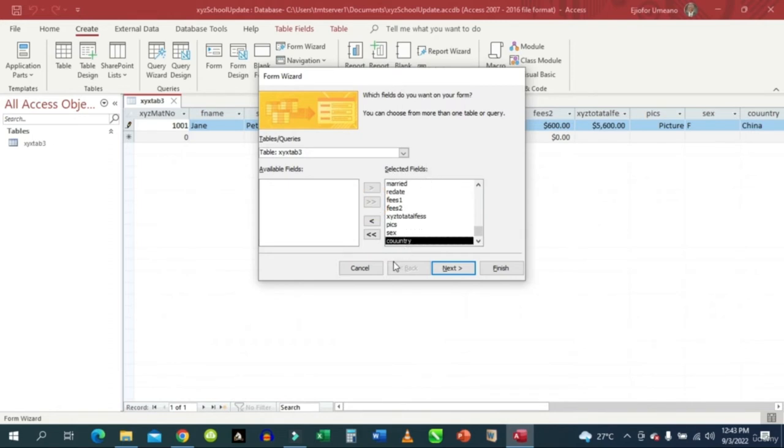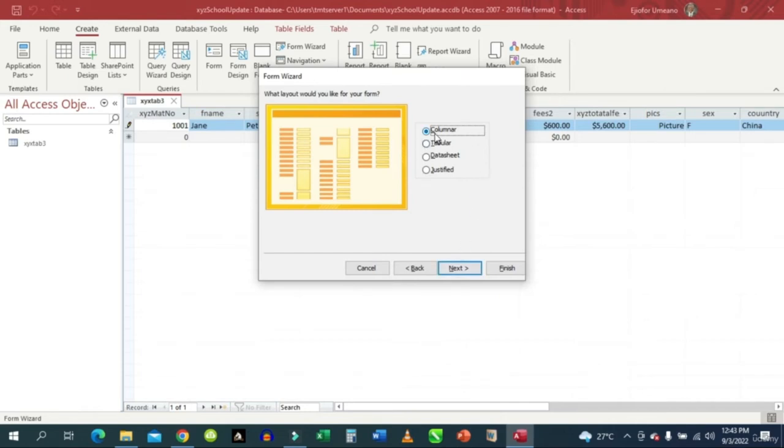We go to next. Next, it asks whether we want our form columnar or tabular. If it is tabular, it will be like Excel sheets. We have not achieved anything. We want it columnar so that it will look like our real paper and pen form.